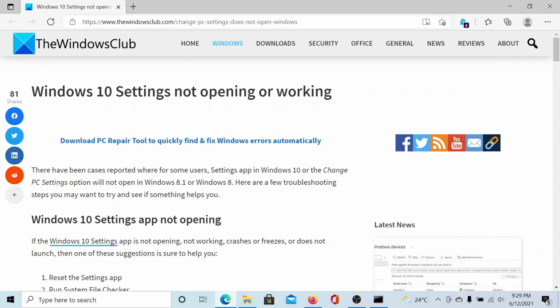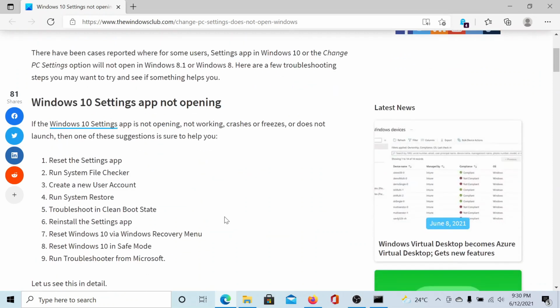If Windows 10 Settings app is not opening or working, then either read through this article on the Windows Club or simply watch this video. I'll guide you through the solutions.